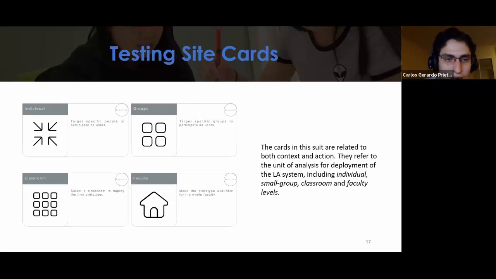The testing side cards contain different levels of what population should be used to measure the effectiveness. Are we going to test this tool at an individual level, or do we need a bigger group for this?